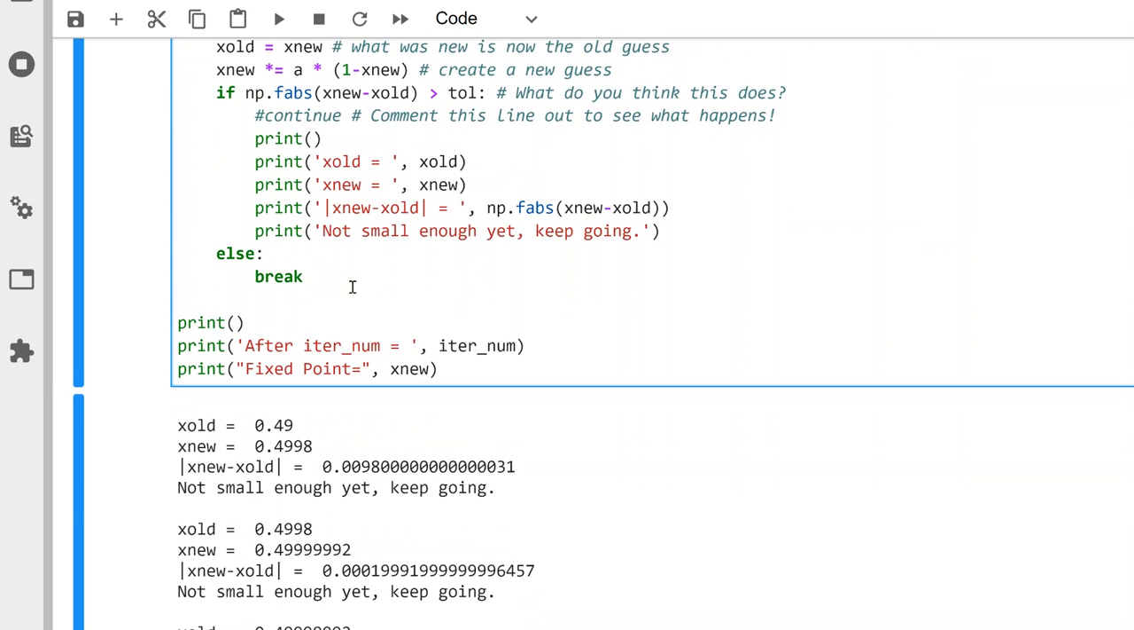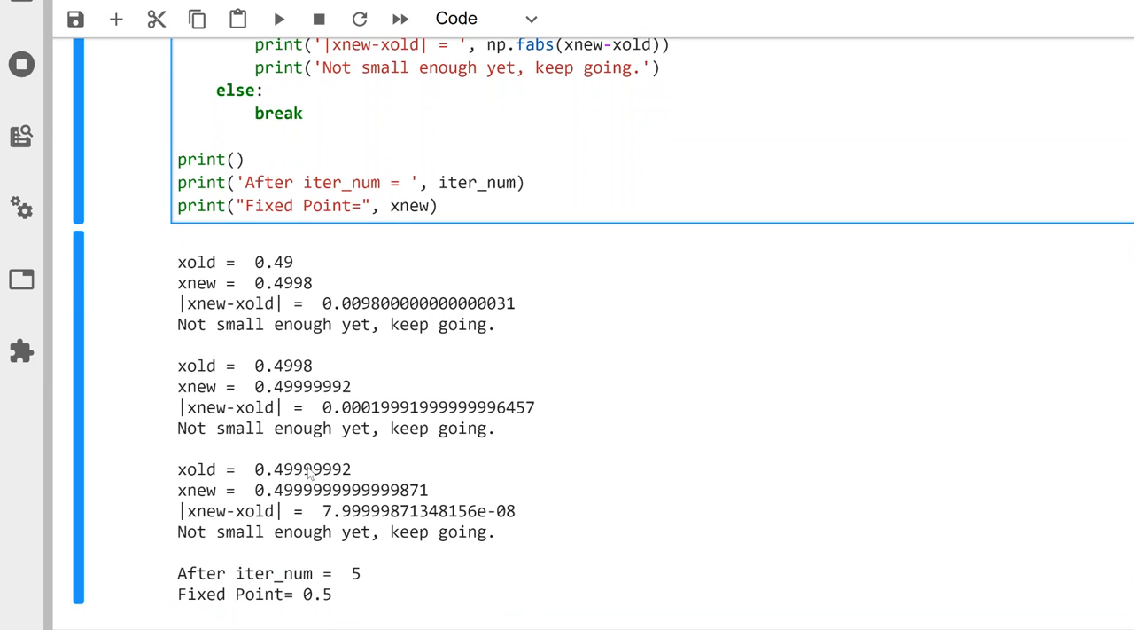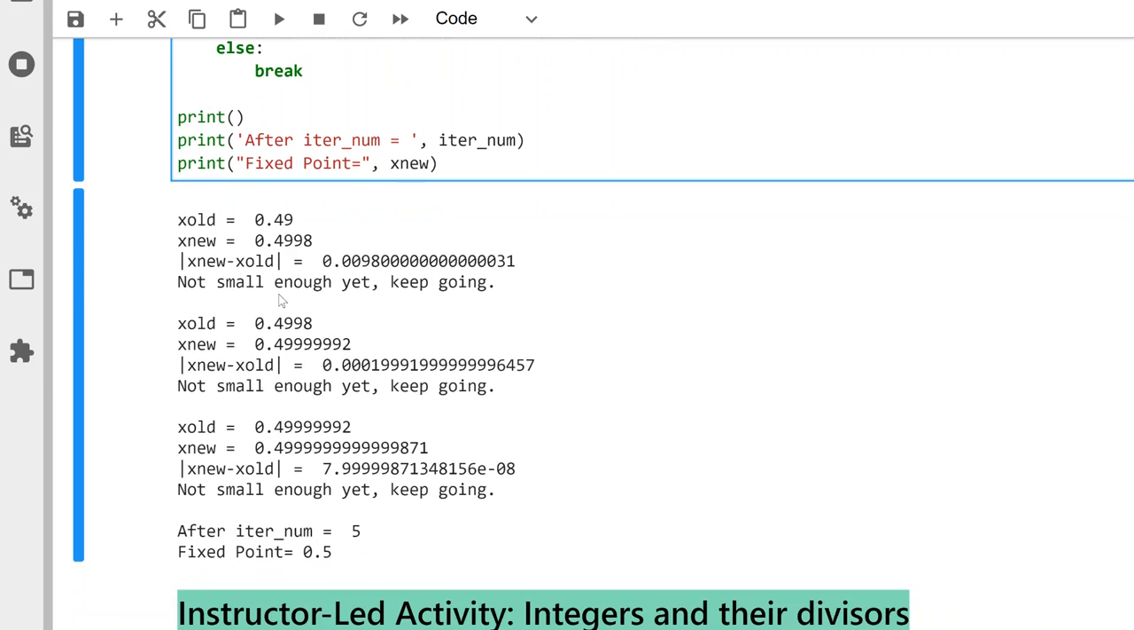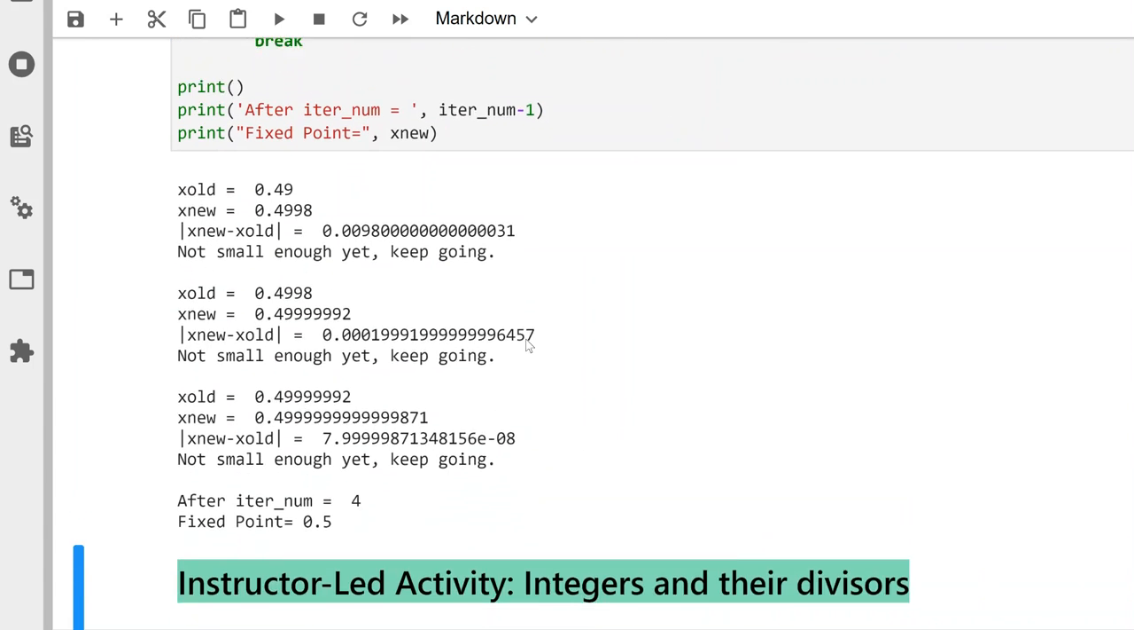So again, you can see my initial guess was 0.49. Then when I updated, it was 0.4998, and it keeps going. This was the first iteration, second, third, and then in fact, I should say, because it exited, this would be iteration number minus 1, because I'm always adding 1 immediately. So it was actually after the 4th iteration. So there we go, I fixed it.